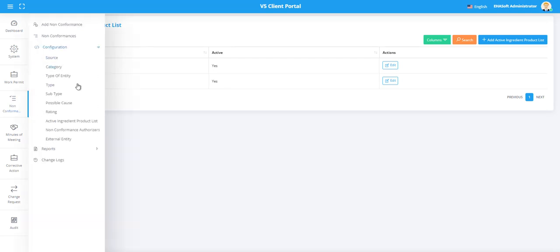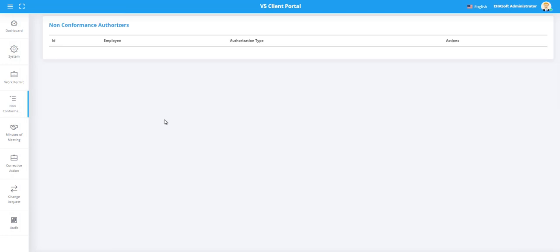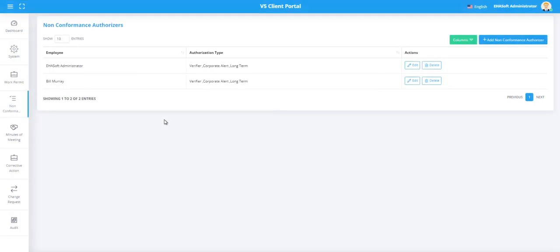So another configuration down here would be the non-conformance authorizers. So when we go to complete a non-conformance, we then have the option of the verification step as well. So in that case, when something is complete and you hit save, the verify button will appear.